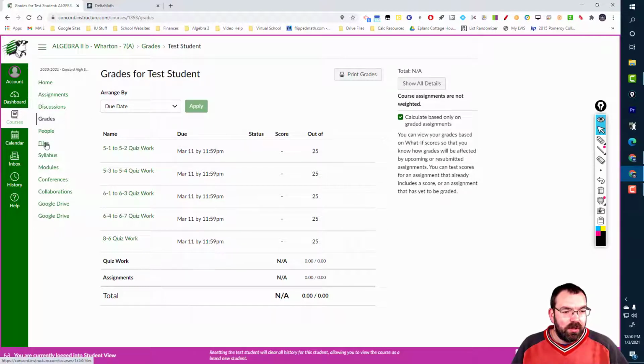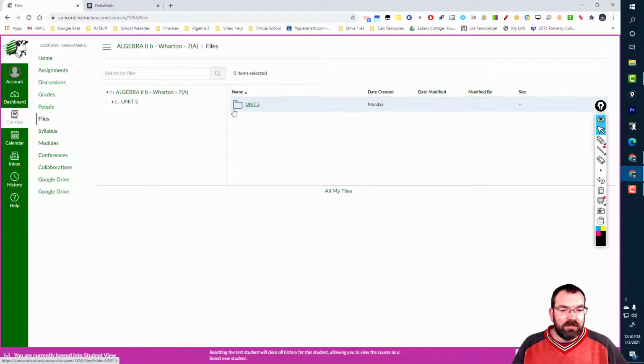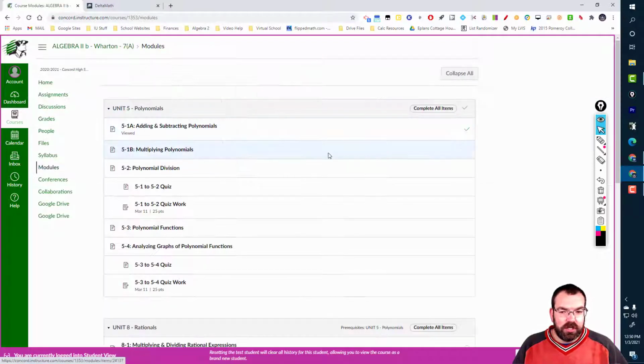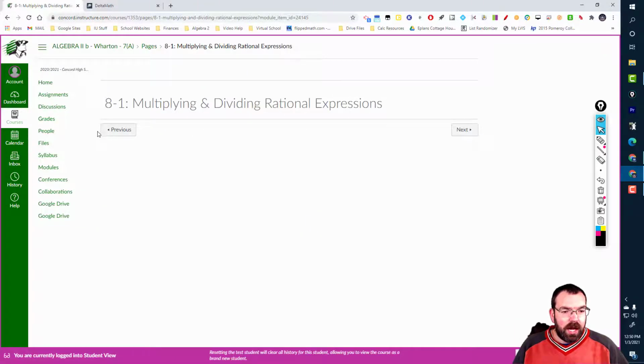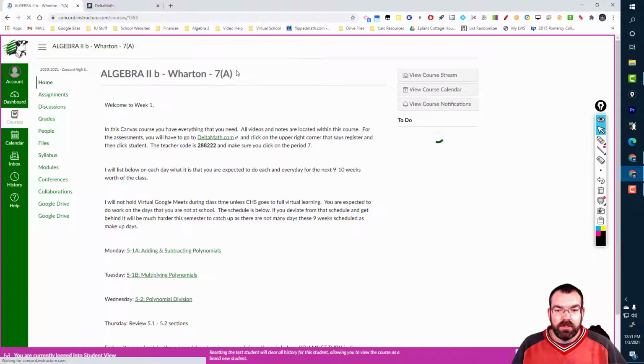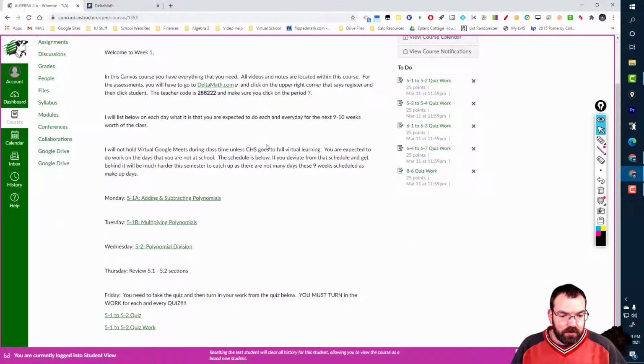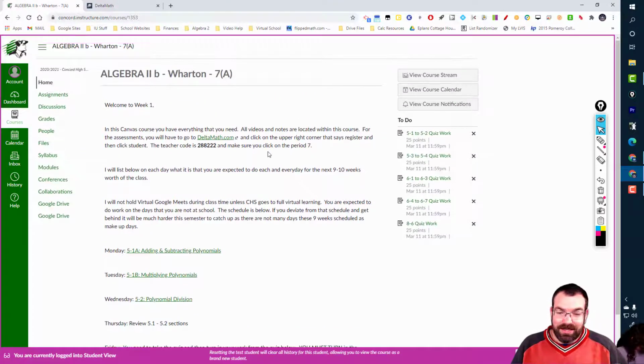And files, if you need to upload any files, as a student, you can go ahead and do that. You can create your own files. For modules, you have all that information here as well. In order to go on to 8.1, I don't have it up here yet, but you're going to need to finish up Unit 5. That's it. I think that's all I got for you.